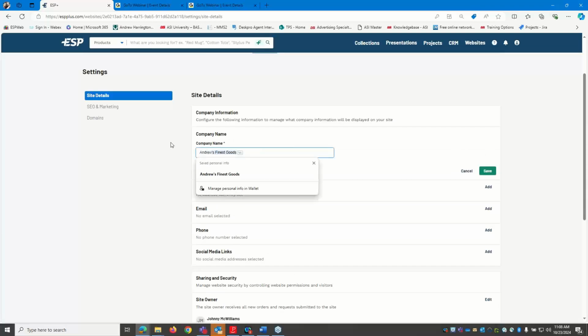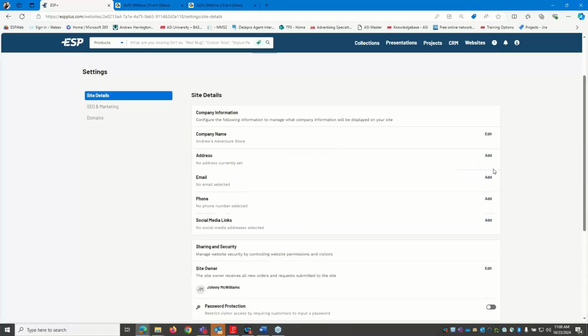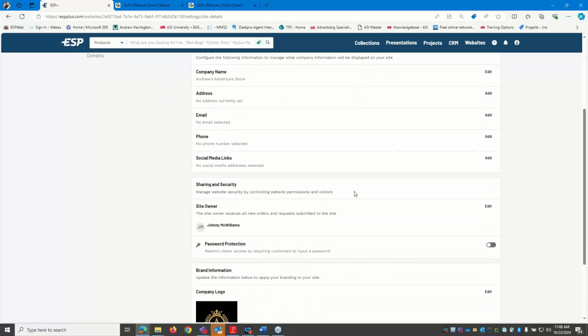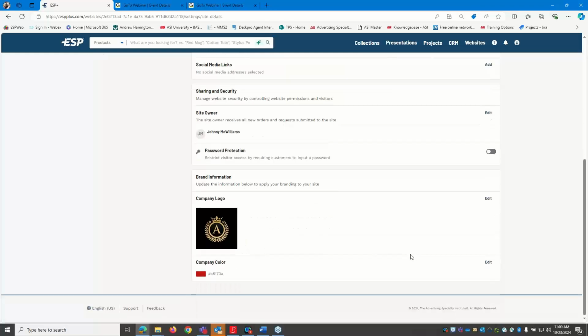So I'm going to say Andrew's Adventure Store, and I'm going to click Save. And that would work the same way for any of these fields. So I can click Add the information, and then Save. Down here, you'll see that we have our sharing and security. So who's the site owner? And does the site require password protection or not? I would not advise turning on password protection unless there's some specific reason. Otherwise, visitors will have to enter a password to get into the site, just to view it.